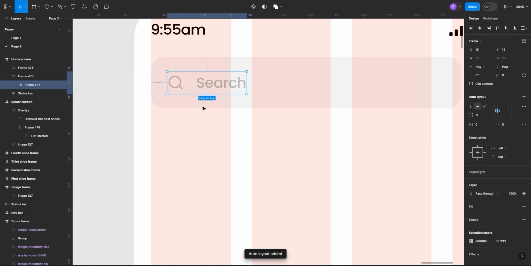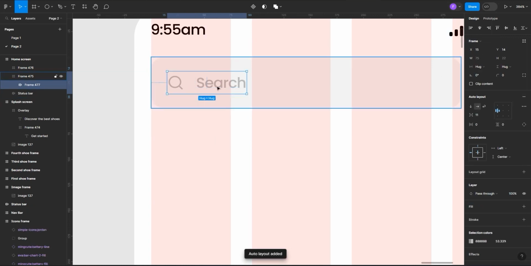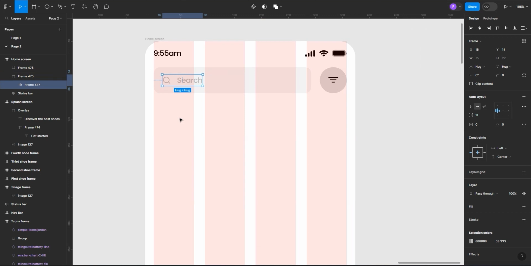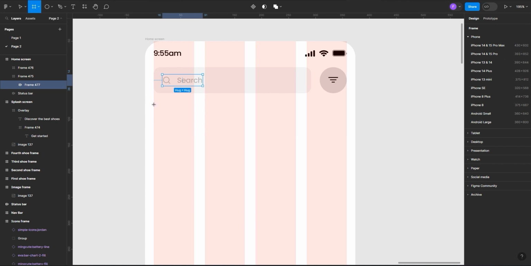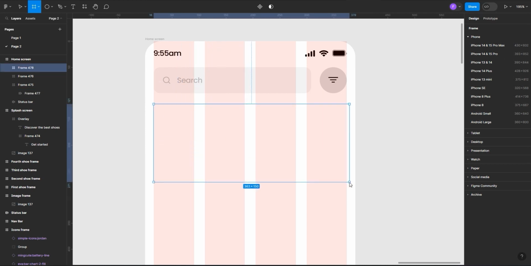Select auto layout. Now center. 15, let's make it 16. Okay, now we're done with our search box, and let's move to the next phase. Drag out another frame.